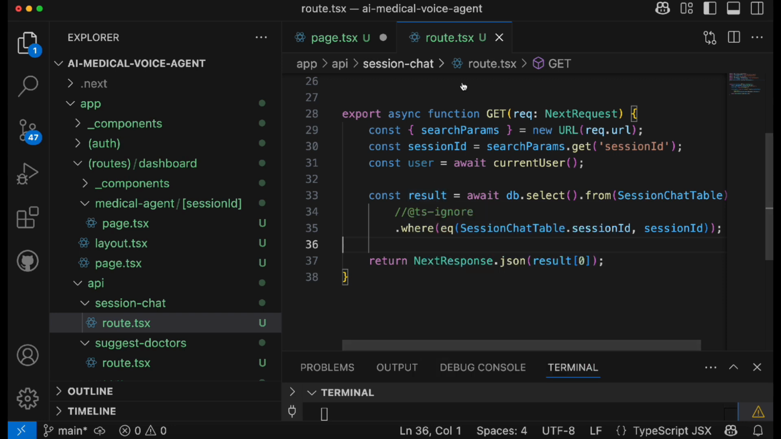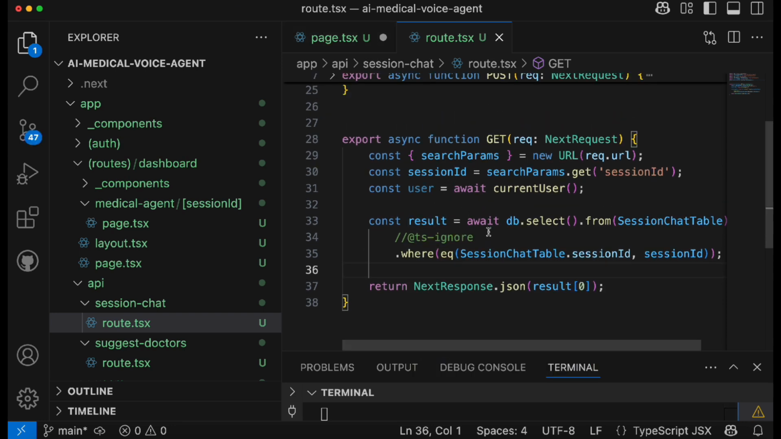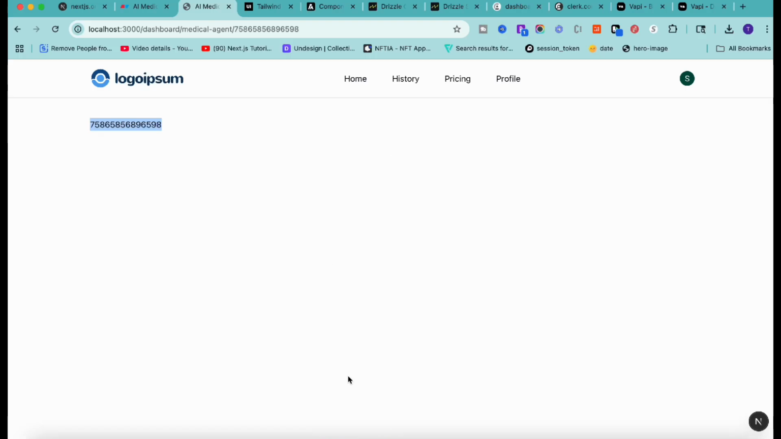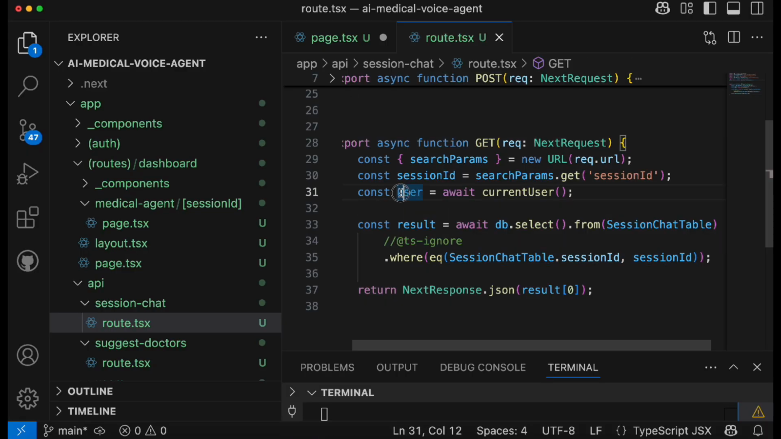So this is how simple it is for the get API call in order to get the session information for that particular record. Now obviously you can add the user condition, because you can pass the user email so that it will verify that you are only fetching that particular user's record.